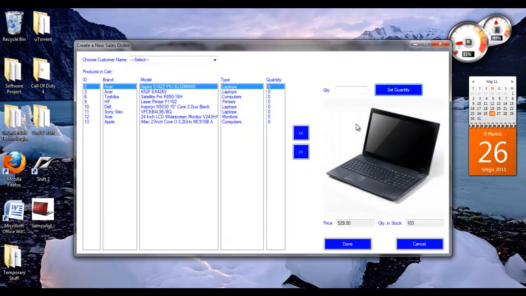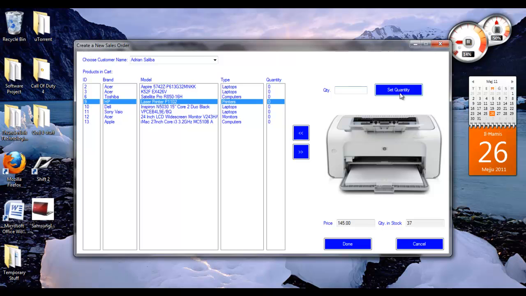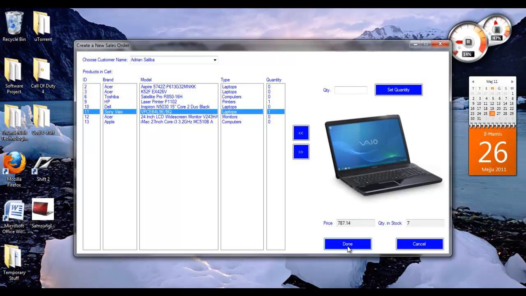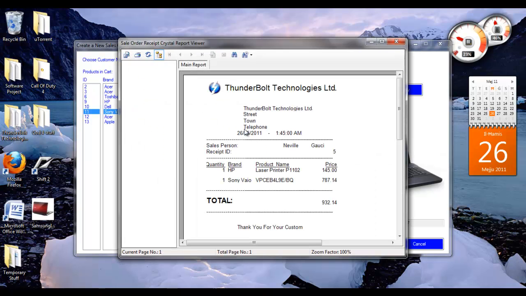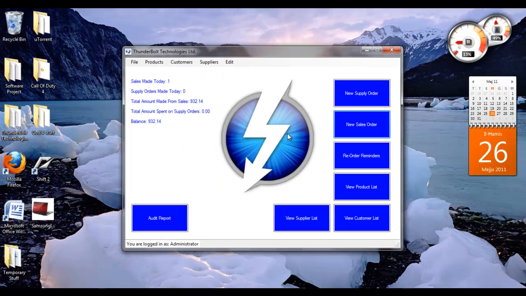To create a sales order, the customer name is selected from the list, and then for each product that the customer is going to buy, the quantity is set. When he is ready, he presses the Done button and a receipt will be generated. This receipt will be able to be printed for the customer so that he can have a hard copy of the receipt and the transaction is complete.